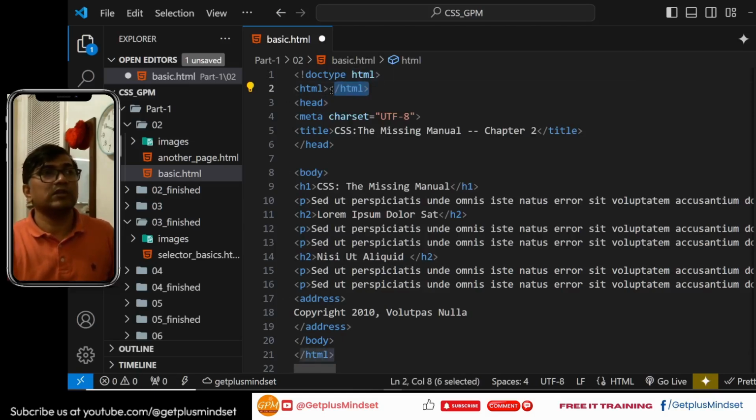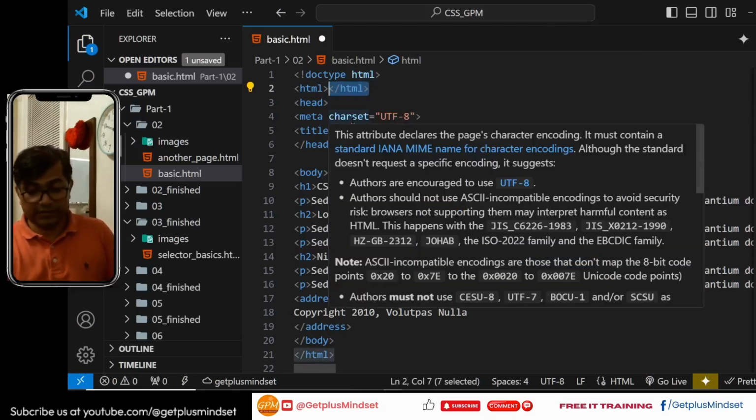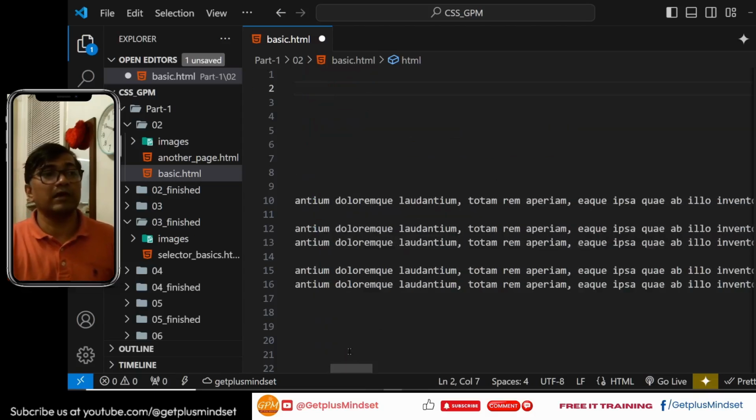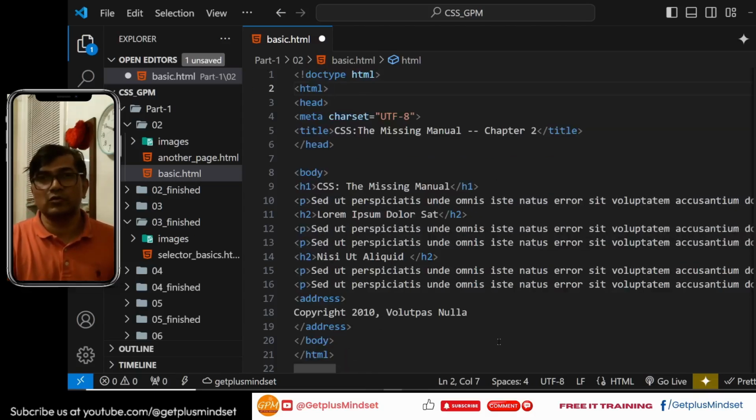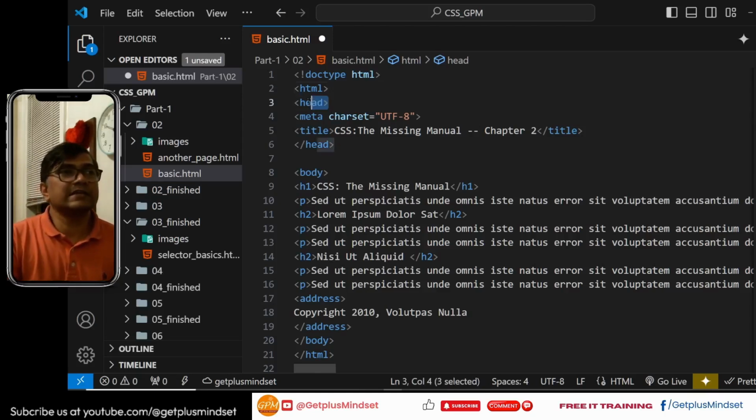Okay, and within that tag you are adding more and more code, text, images, and all those stuff, so that it is properly visible on your web browser. By web browser we mean the Chrome browser and so on. Now the next tag is head.